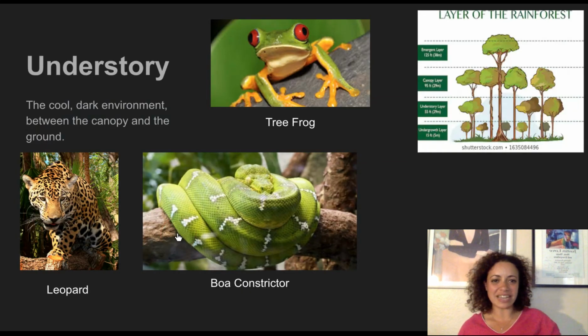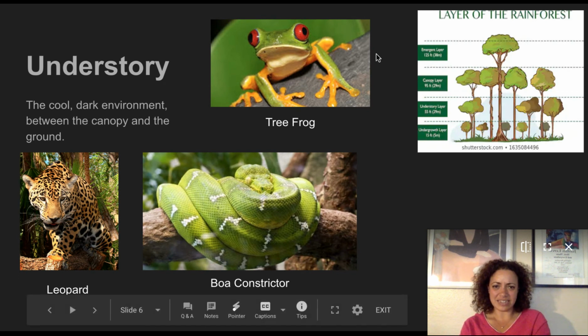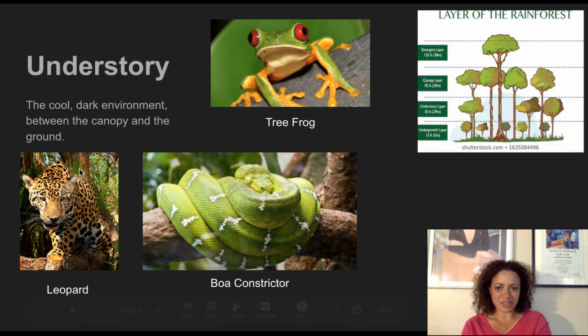Now, here is the understory and some animals that live in the understory layer. That's the second from the bottom in the rainforest. Now, these are all animals from tropical rainforests. They are not all mammals, are they? Absolutely not. Which one do you think is a mammal? Is it the tree frog? The leopard? Or the boa constrictor? Did you say leopard?